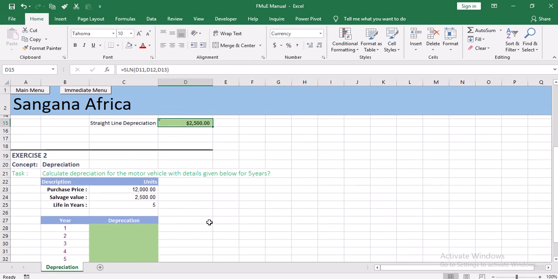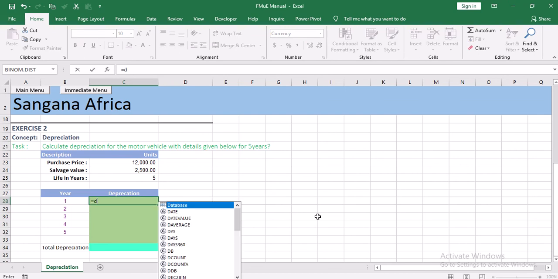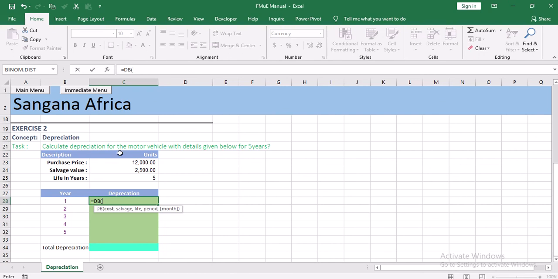Then the other method, which is the reducing balance method, referred to as the depreciating balance method in Excel, will be calculated using the function DB, depreciating balance. Then it asks you for the cost, which is my 12,000, then my salvage of 2.5, of course my life of 5 years, then my period.